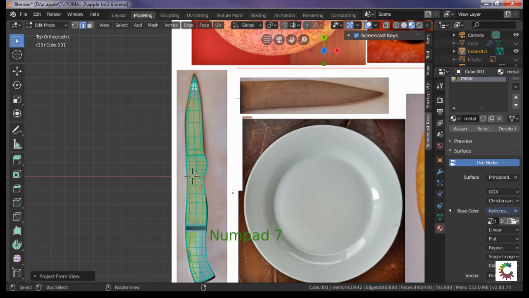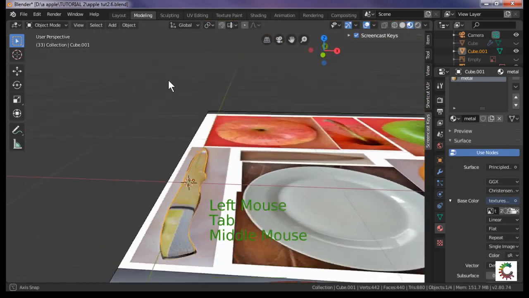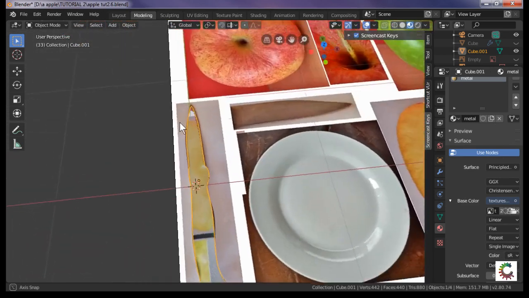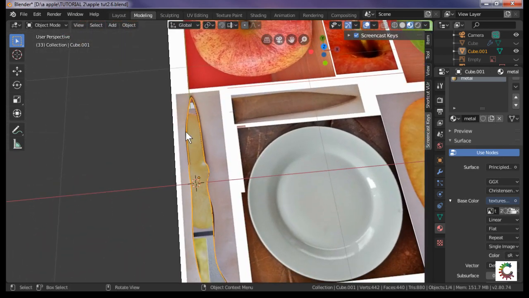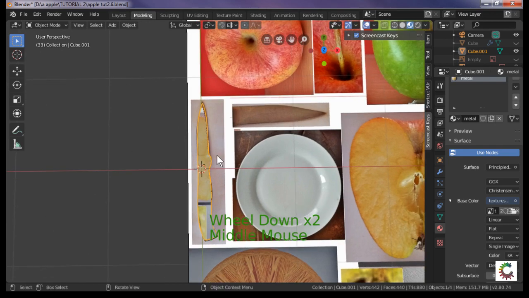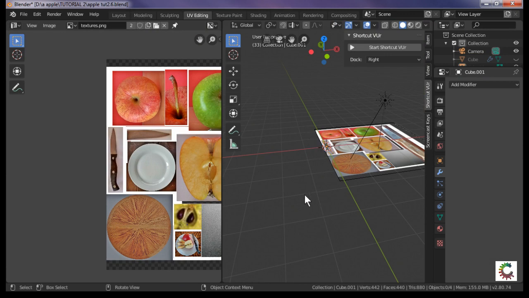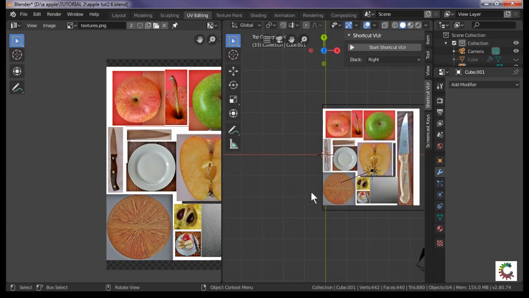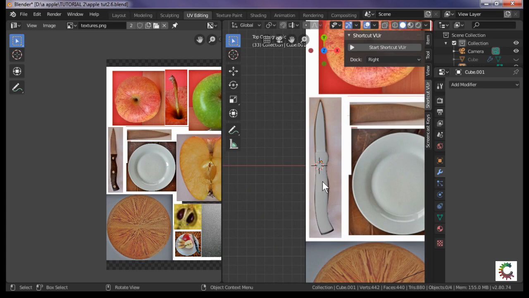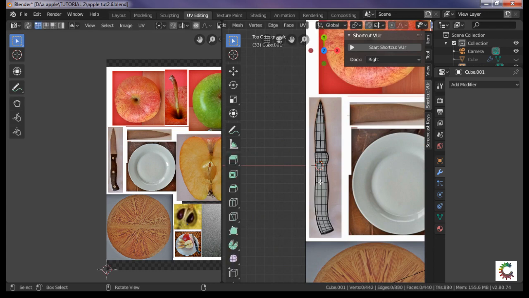We are looking from the actual top of the knife. So once again, we're going to go into the UV editor, select from the top by pressing 7, go into edit mode, A to select all, and then click on the left window and then press A again.